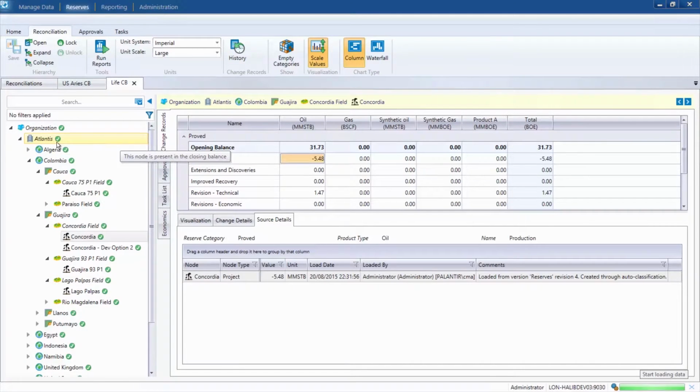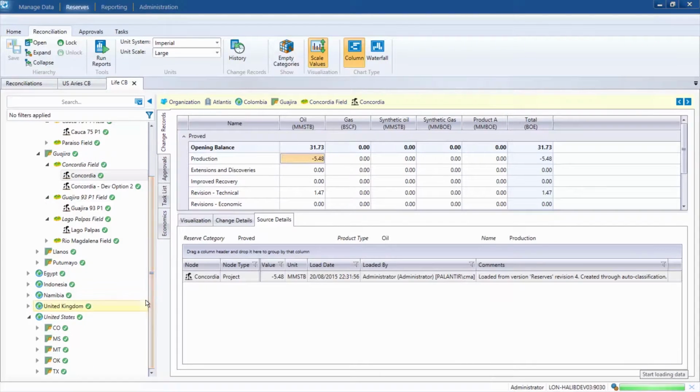You see on the left-hand side here, this hierarchy looks very familiar, and it mirrors what we have in the managed data portion of this application. We have all of that data managed and brought across in a consistent and reconcilable manner. Looking here in the main portion of this reserves reconciliation, we can quickly drill into the changes that were made, why they were made, and where they came from.